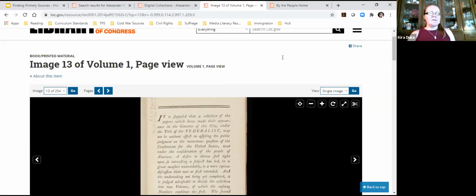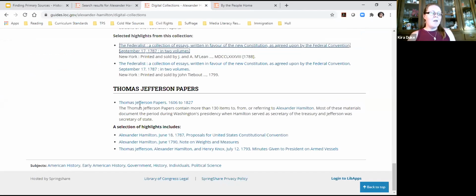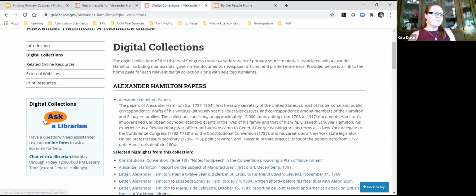All right, let's see. Go away, little bar. Sorry, the toolbar pops down sometimes and it blocks my tabs. All right, and then lastly, they have the Thomas Jefferson papers here, which also have some different letters.